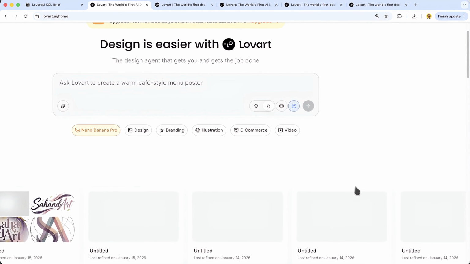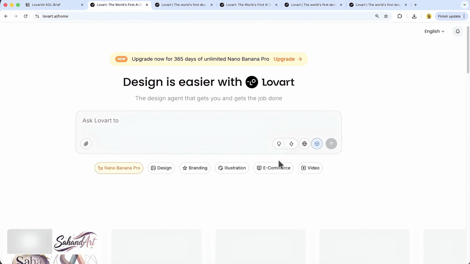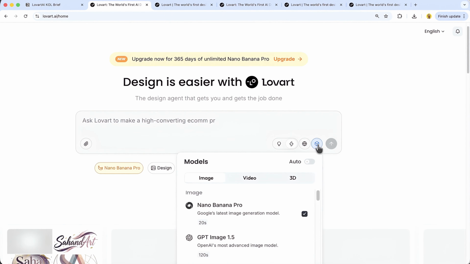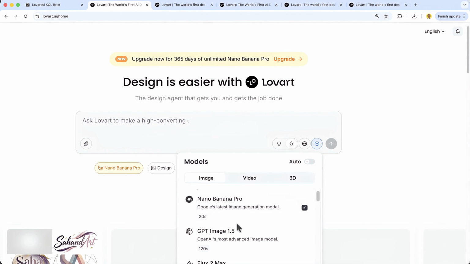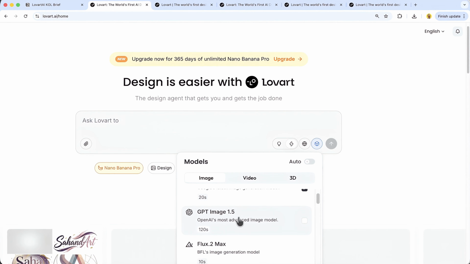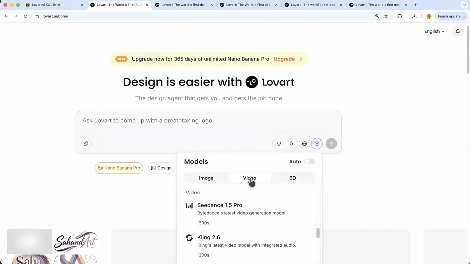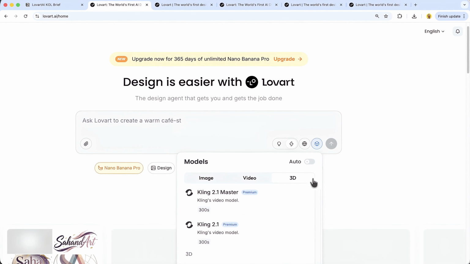So here in the home page of the Lovart website, you can easily select the model you need. This button allows you to choose from various options. We have a variety of image models available. Among them are the latest models, such as Nano Banana Pro and GPT Image 1.5. We have video models available. Additionally, there are 3D generator models. Let's make it auto, so it's going to choose the best model for us.